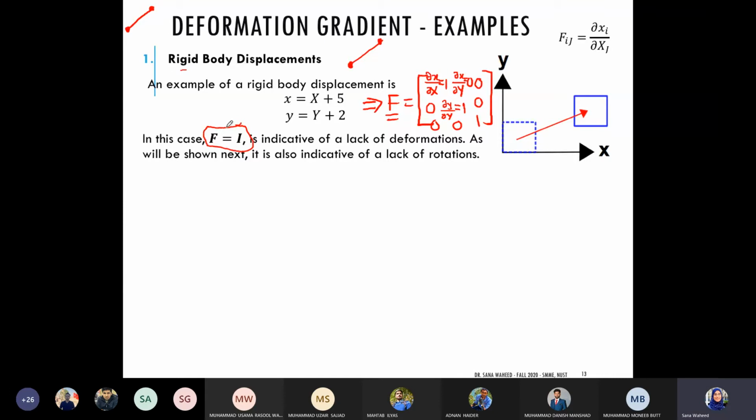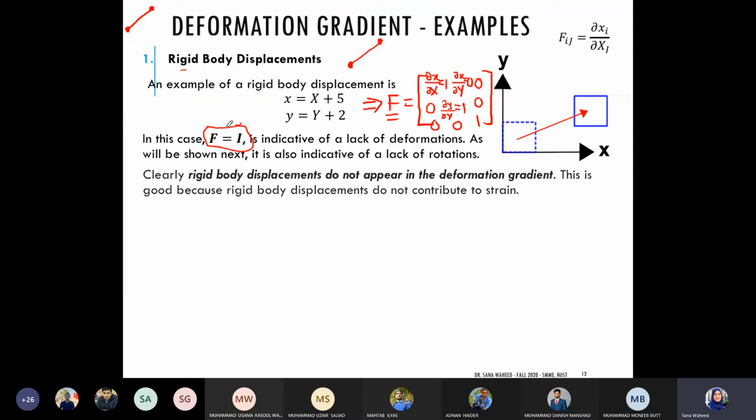But let's see when we have another case of rigid body motion. Please read it and hopefully that'll make sense. Rigid body displacements do not affect the deformation gradient, which is great because that's what we want. We want the deformation gradient to eventually give us strains or stresses, whereas in rigid body displacements no strain builds up. So this is a good sign.